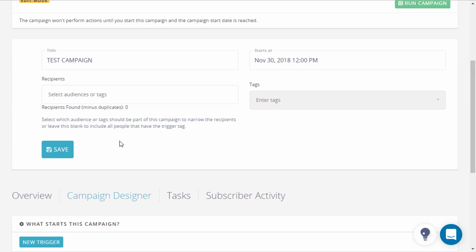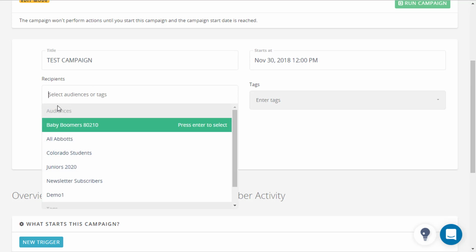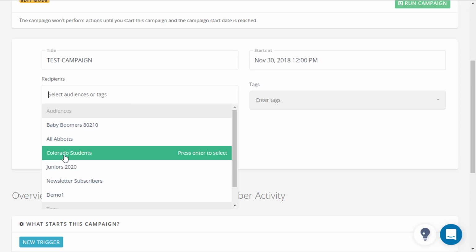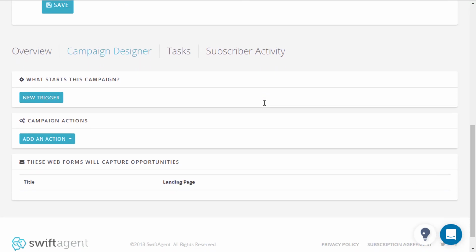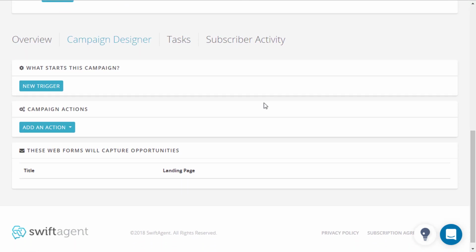So some of the basic information that you're going to need for a nurturing campaign is, of course, the recipients. So perhaps we want to select Colorado students. You'll notice here that there's 59 students that would be the recipient of this email campaign. Scrolling down a little further, you'll see the campaign designer.